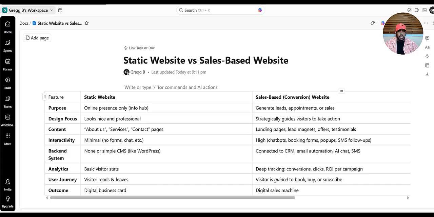This is what a lot of contractors have: static websites and not sales-based conversion websites. The purpose of a static website is online presence only. It just makes it where you can say, "Hey, I have a website. You can go to my website and see what I do." And that's enough, I guess. Whereas a sales-based website generates leads, gets appointments and sales.